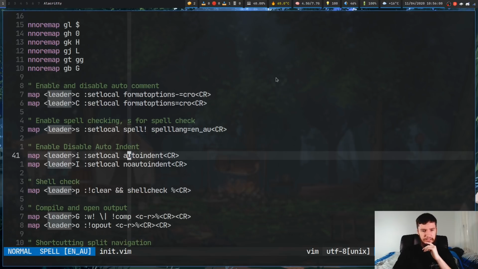The next one we have in here is for auto indenting. So this is also another one that is really, really useful for when you're doing programming. So leader I will enable that, leader capital I will disable that. That works pretty much as you would expect it to. I'm not going to go any further into how auto indenting works.